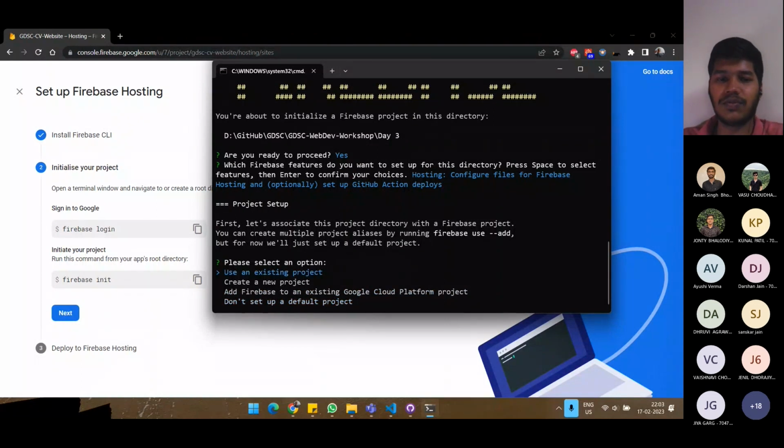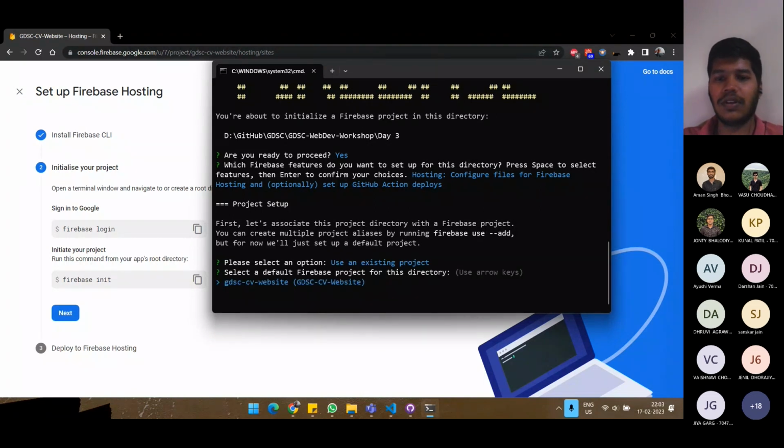So I'll say I want to use my existing project, which I had created in my Firebase console. So I'll say use an existing project. Now it went through my Firebase console. It was looking for all the projects that are present in that Firebase console for my given login ID or email ID. It found that I have a project named GDSC CV website, which is correct. I know that. So I'll say yes, this is the only project I have created till date, and I would like to use this project only for my website. So I'll say enter.